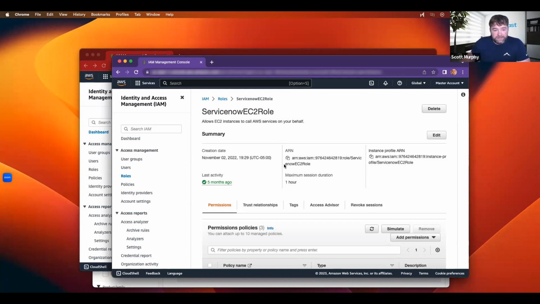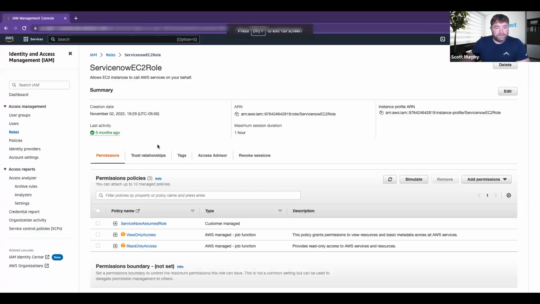But the main things you have to get out of making this role is, I'm going to make this a little bigger. Hopefully it helps. I can't switch as easily across my screens, but the main thing you're going to want to do in here is set up the permissions. Read-only access is really all you need here. And you need to have it also trust this ServiceNow assume role. That's the one I was talking about earlier, where you can assume that role and get into any other account. And I'll show that one in just a little bit.